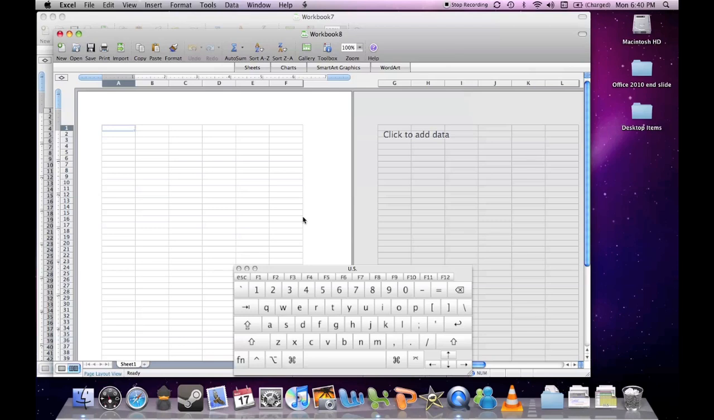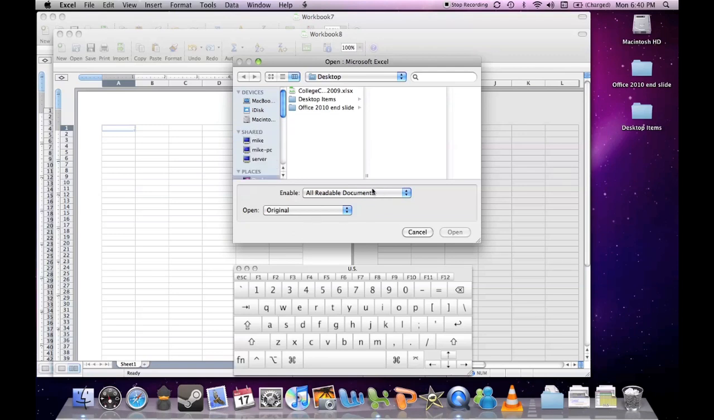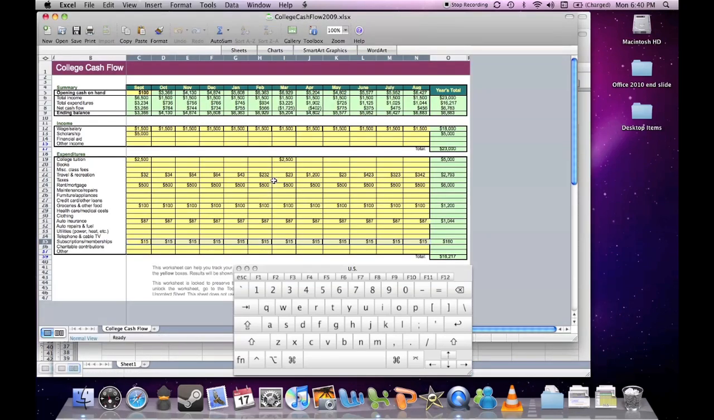Now if I want to open a workbook, I can hit Command O. This will open up a dialog box where I can see different files on my computer. I've got College Cash Flow here, which is a Mactopia template I downloaded to keep track of cash flow, especially from last year. One of the things I use this for is to keep track of how much money I had coming in. You can see it has a wide range, especially with tuition, scholarships, and stuff like that.